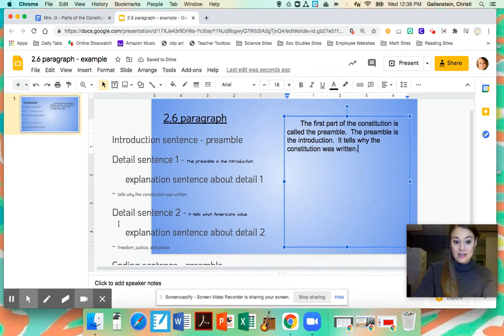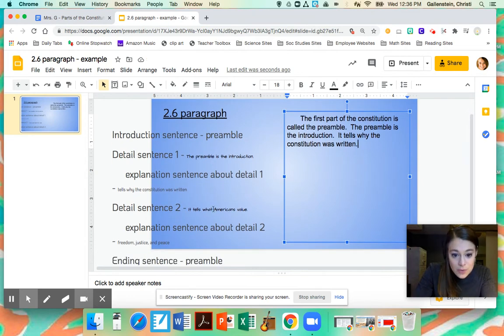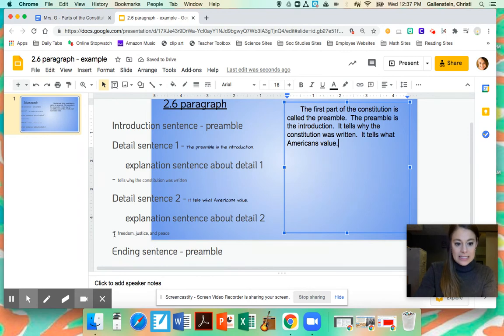Now I'm ready for detail 2. It tells what Americans value. Don't forget to capitalize Americans. Now I need to make this into a complete sentence. Freedom, justice, and peace. For example, we value freedom, justice, and peace. Period.